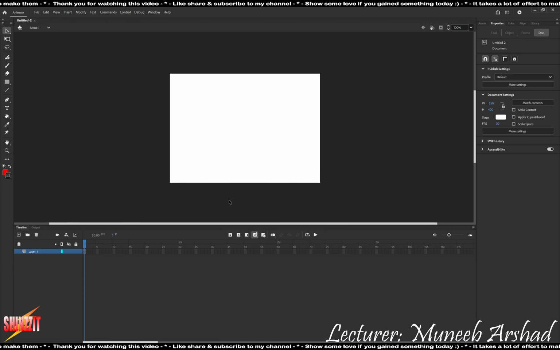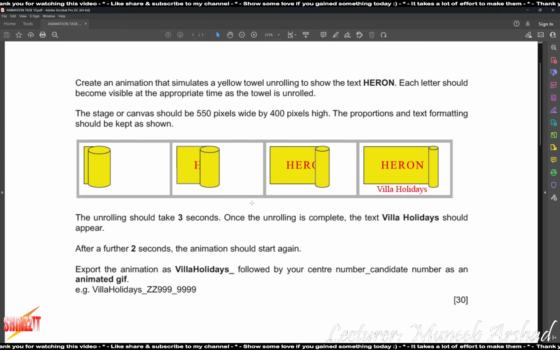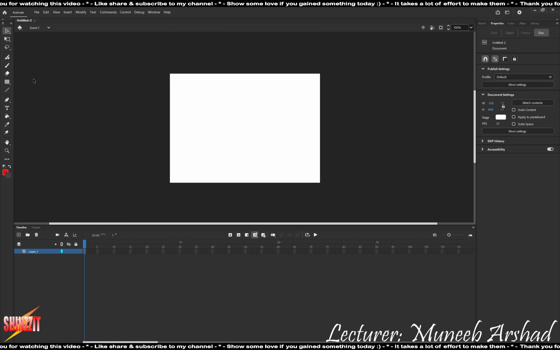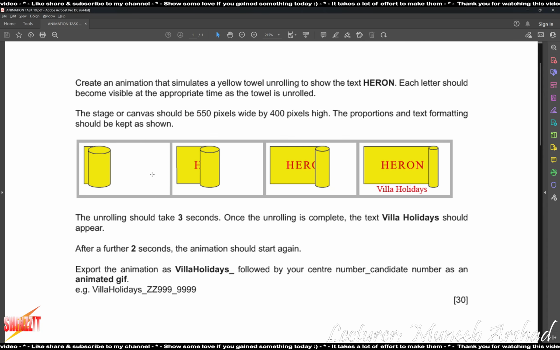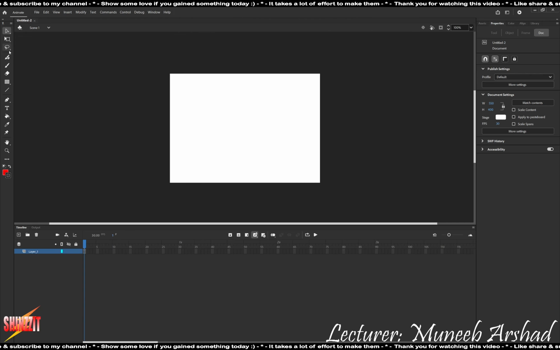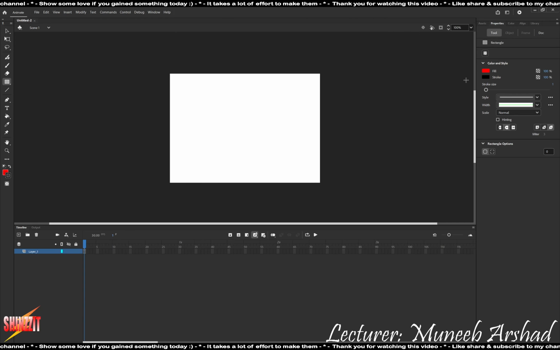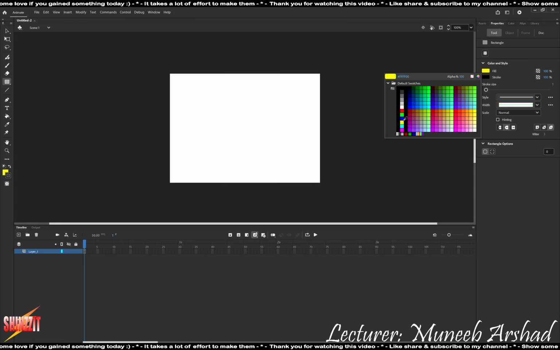Click on create. Now, we can see that the background is basically considered to be the towel. So I will create the towel unrolling first and keep that as my background. For that, I can see two shapes rather than just one. Okay, let's first create the unrolling effect. So for that, I will take my rectangle, fill color set to yellow.